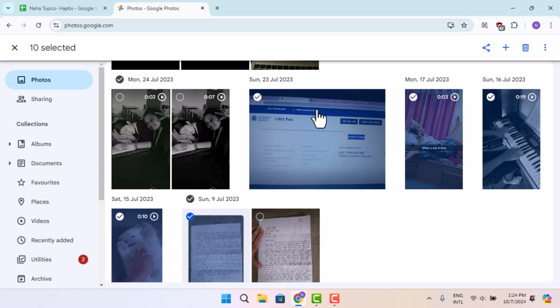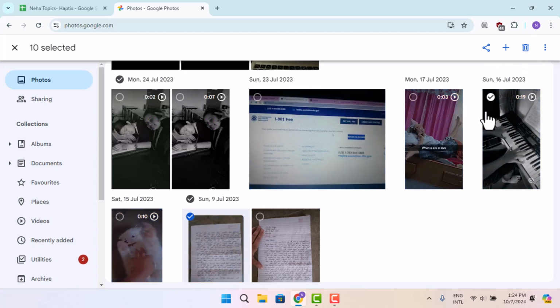Just do the same procedure and press the bin icon and make sure to tap on the delete button, and with that you'll have successfully deleted or selected all photos on Google Photos.